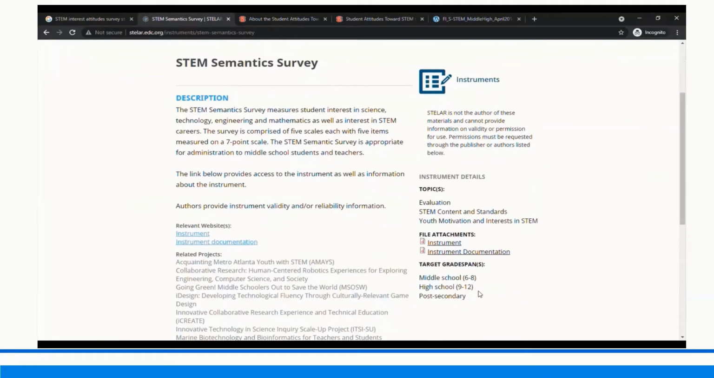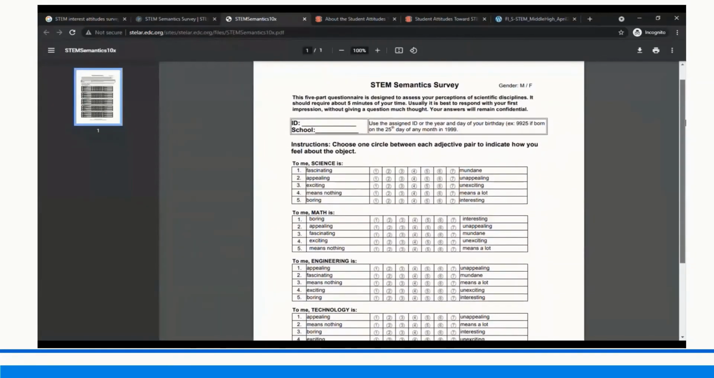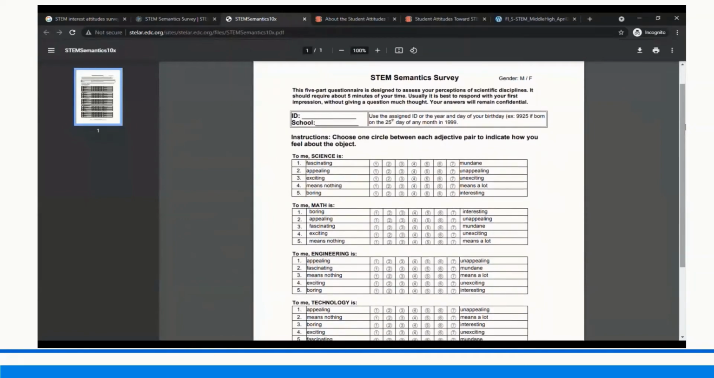Let's take a look at the instrument itself. So we can just do a quick check of face validity. Looks like it's asking about science, math, engineering, and technology, those important areas. It has a few different ways of asking about students' interest towards STEM. So it looks pretty good here at the beginning. I might check also if it seems like the language is going to be appropriate for students I'm working with. But I don't see any major red flags right now.